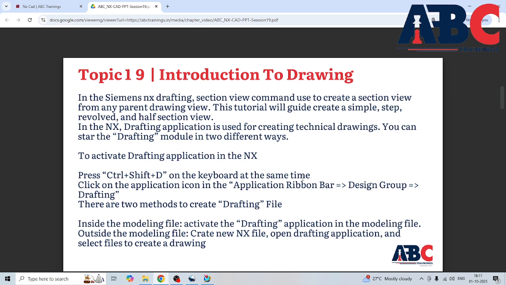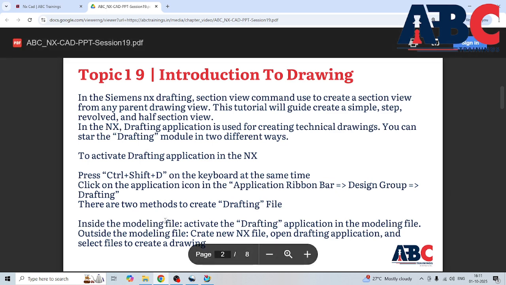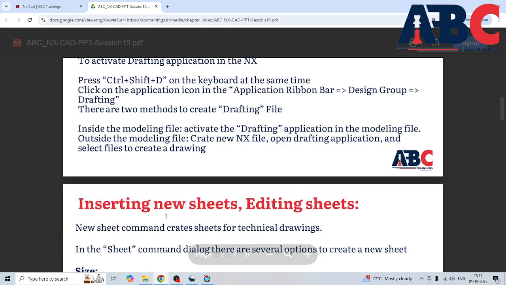There are two methods to create a drafting file. Inside the modeling file, activate the drafting application in the modeling file. Outside the modeling file, create a new NX file, open the drafting application and select files to create a drawing.